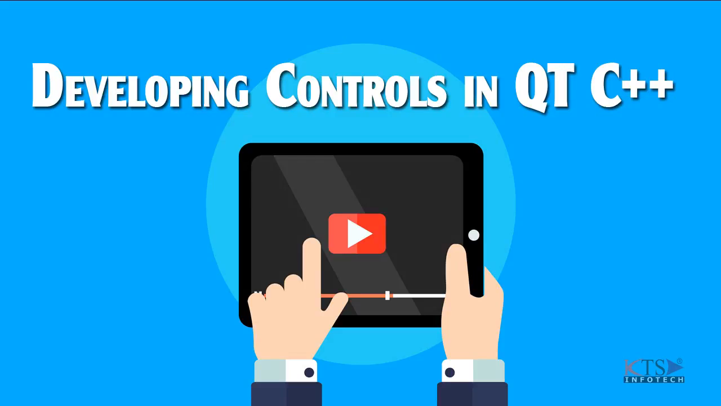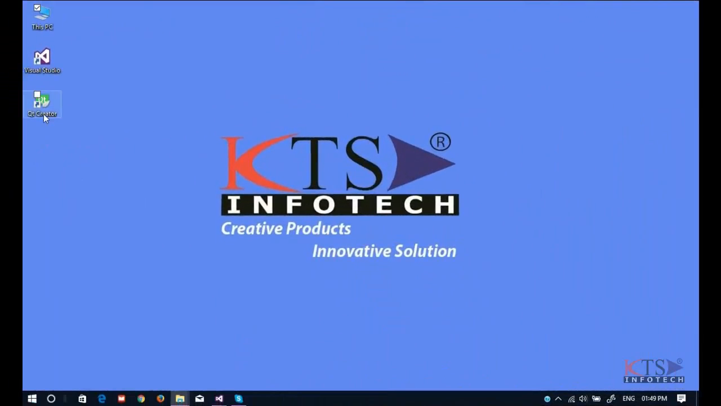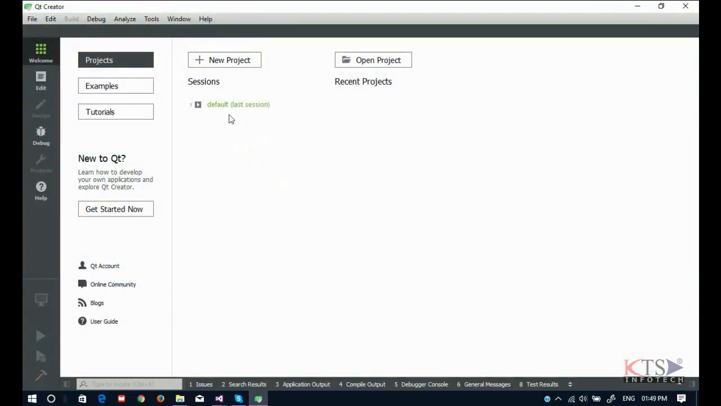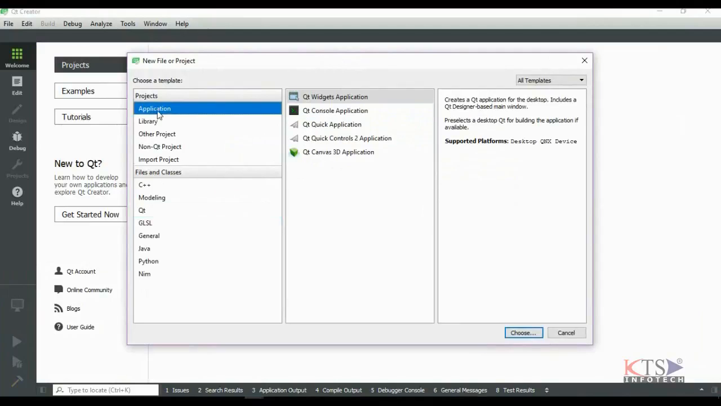Developing controls in Qt C++. Select New File or Project from File menu and select Qt Widgets Application Template.